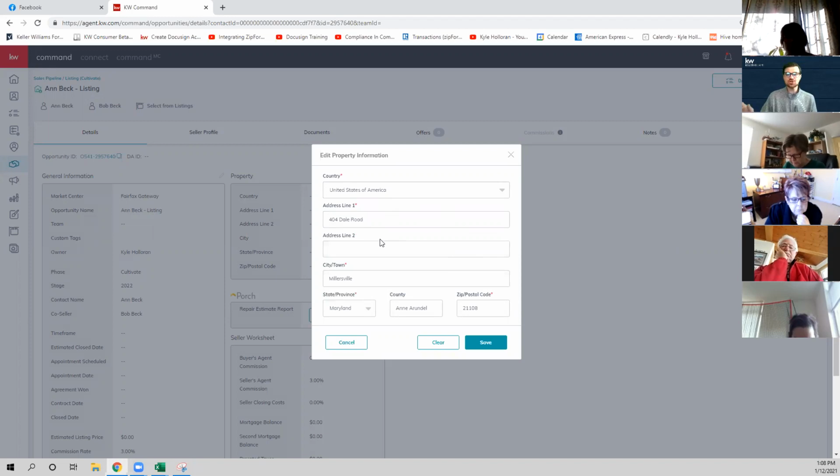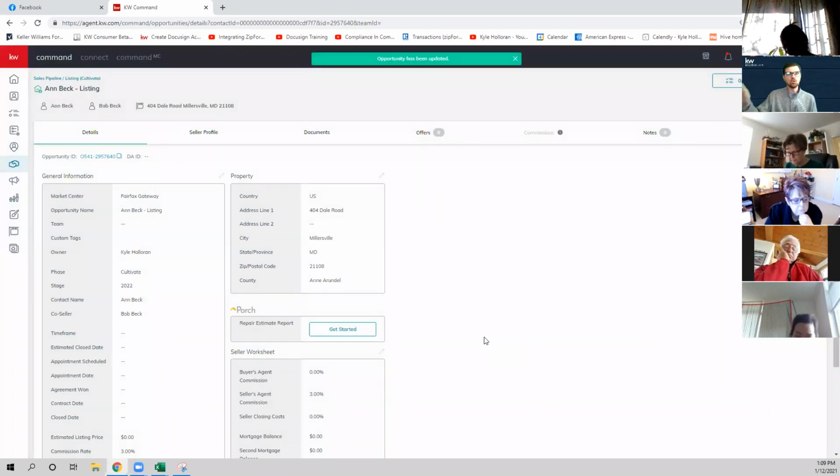So if it's new construction, it may not be in the drop-down, but type out the address as best you can, and then I'm going to click Save, and that'll hopefully keep you from having an error down the line. Questions on that?